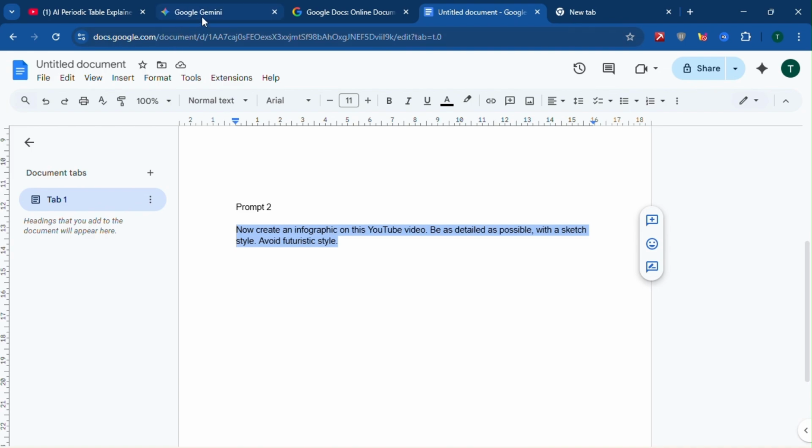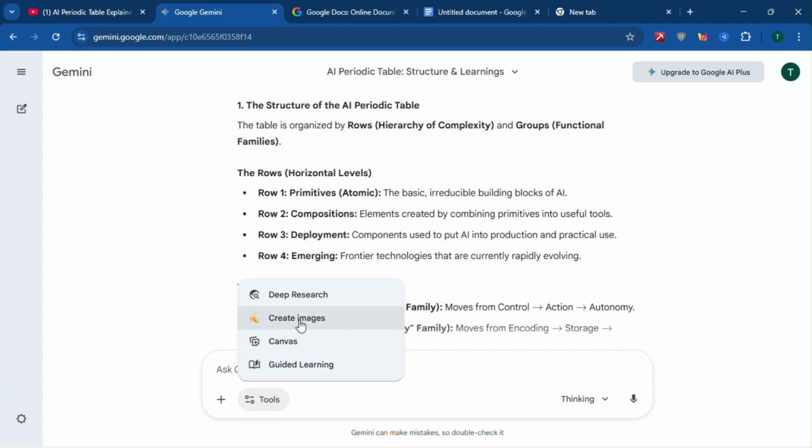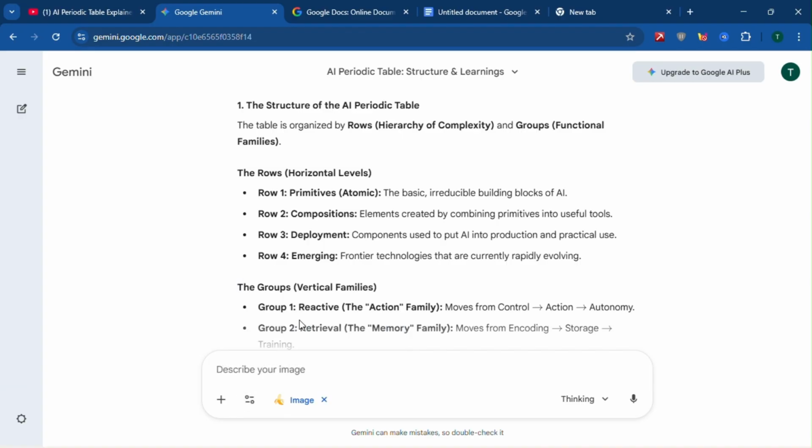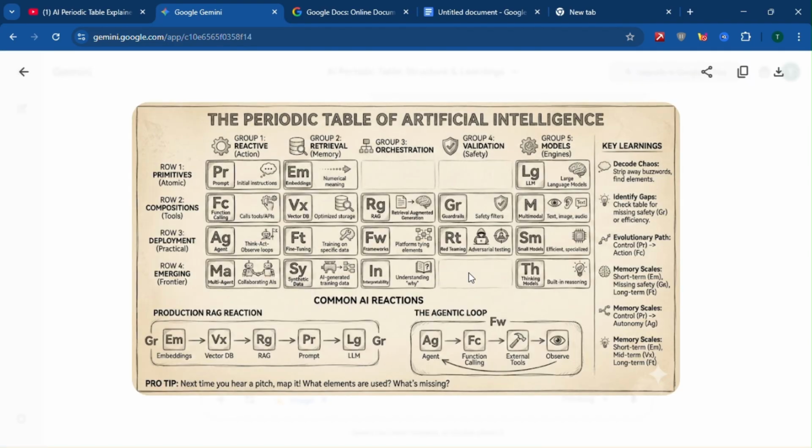I'll simply copy it, go back to Gemini, and this time make sure to select the create images and it will use nano banana. Paste your prompt here and simply execute it. So it has generated this infographics which really look cool.